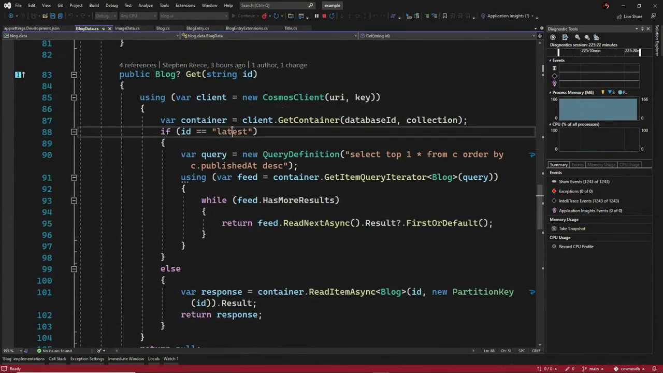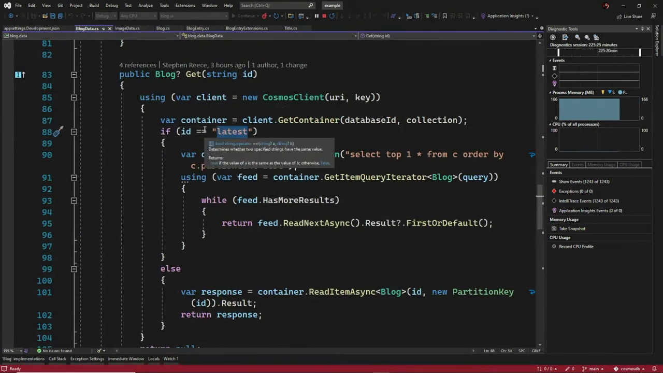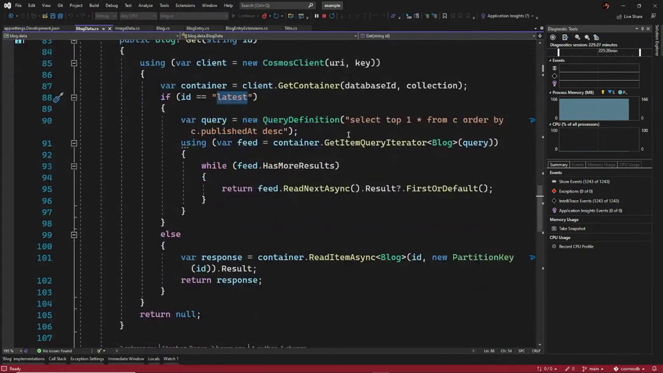I put in a special case called latest. If I pass in the ID of latest, then it's going to do a SQL-like query where it grabs the first blog, all the data, because I'm pulling the blog itself back. I'm going to order it by the published date, descending, so that the latest is on top. So I just wanted to show how you can do SQL-like queries with Cosmos DB, not just pull things by their primary key ID.